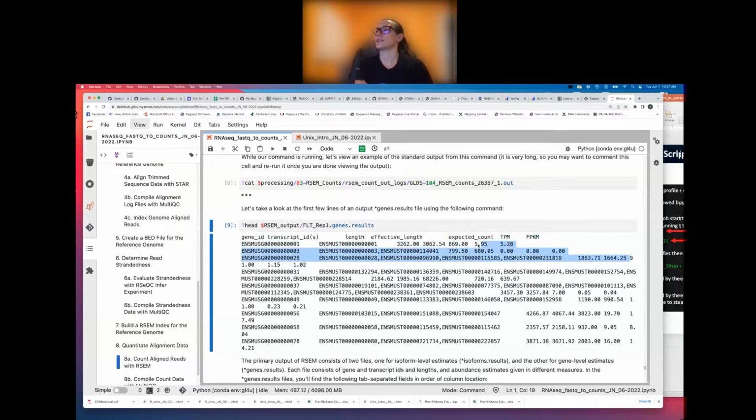So the next value here is going to be the expected count, which is 91. And then we have the expression value in TPM, which is 1.15. Is there anyone who's still unclear how we arrived at those values? Okay.